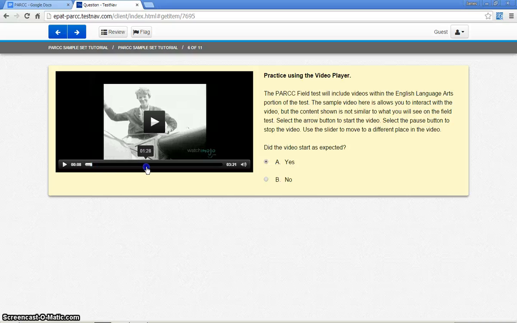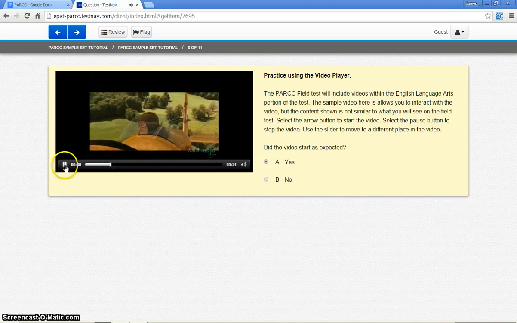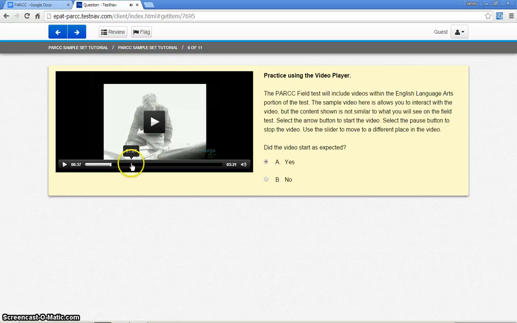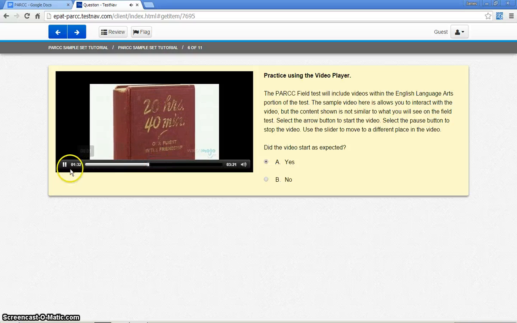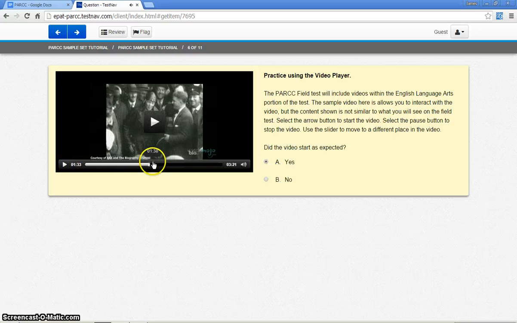Here, this allows me to slide down and start the video, or replay the video, or rewind the video, or fast forward the video to a certain spot. Some questions on the PARCC may ask you to go to a certain point in the video, let's say 1 minute and 30 seconds, and play it from there to answer a question. So it is important to know how to go forward and advance and backwards in the video, just if you need something clarified or if you need to just go to a certain point. I'm going to click yes, the video did play as expected, and we'll continue on.